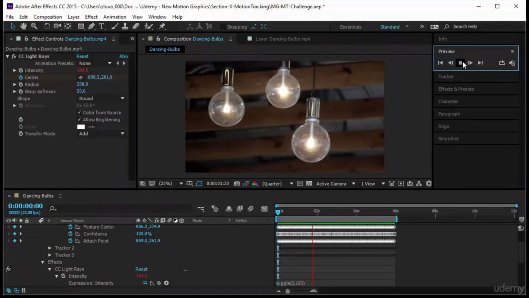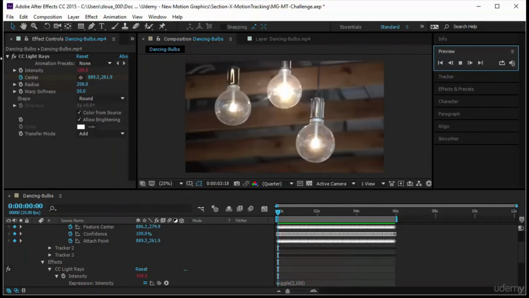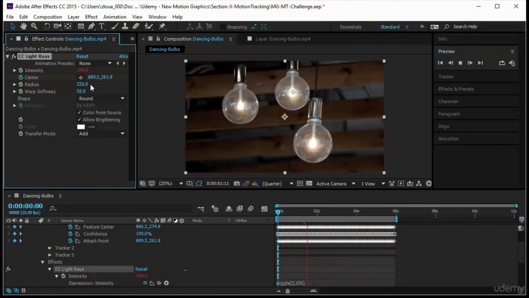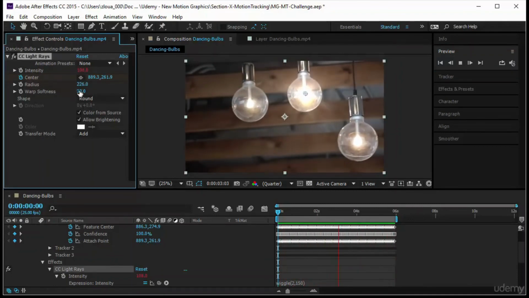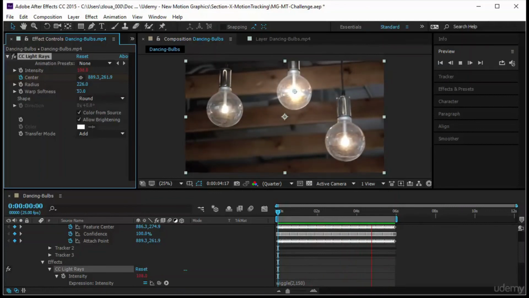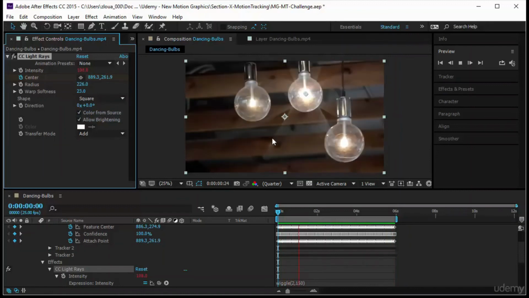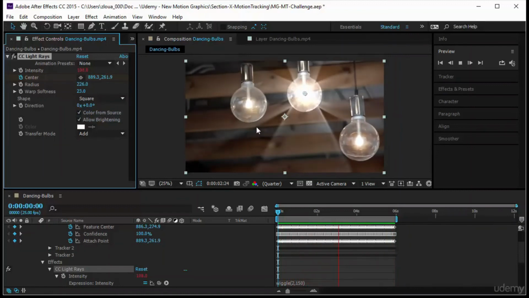Not bad. It's okay. Now, of course, you can come and play with the CC light rays, adjust the radius, make it bigger, or even the warp softness, make it not soft at all. There is the option of square. Look, this is beautiful. Let's leave it like this for this tutorial.